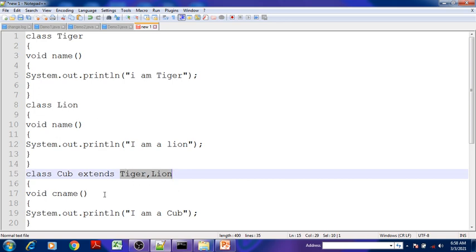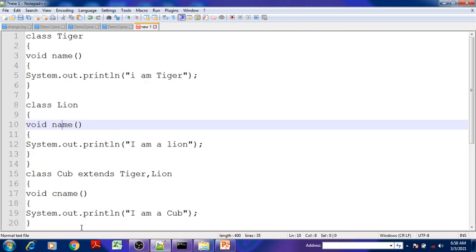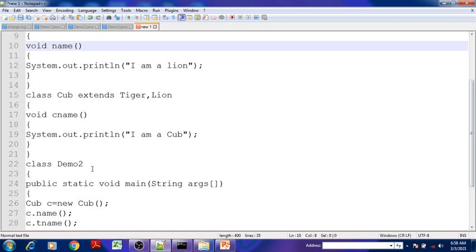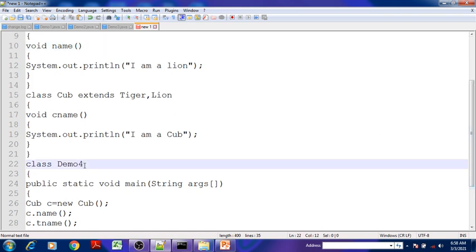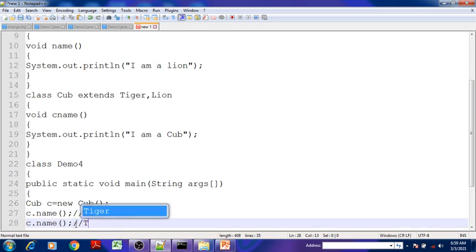Now see that Tiger is having the property name, Lion is also having the property name. And here, suppose the Cub class also wants to access the properties. Here the child class is the Cub class, so we have created the object of our Cub class, and with the help of the Cub class object we are going to access the property. This one is the property from the Lion class, and this one is from the Tiger class.